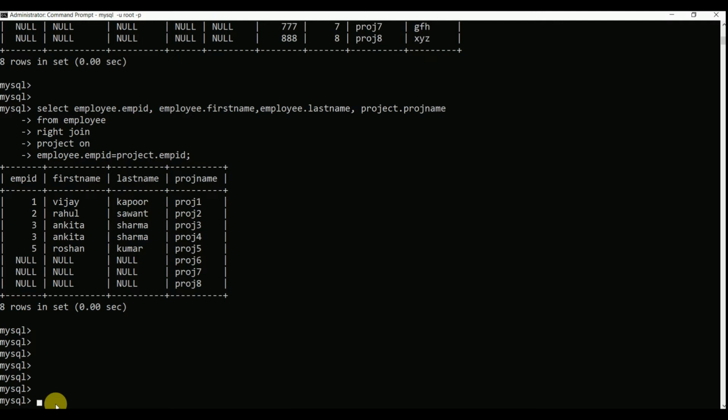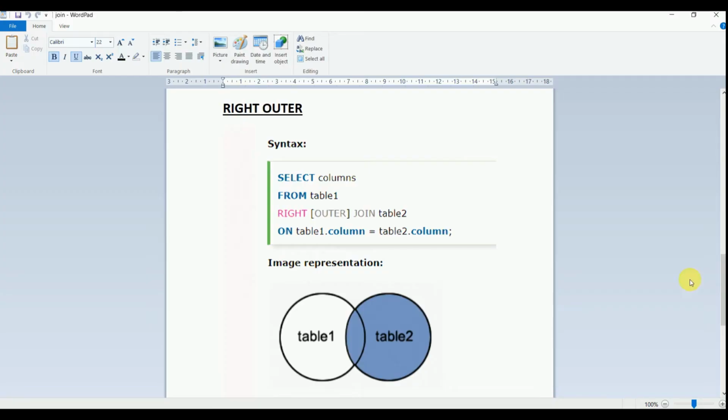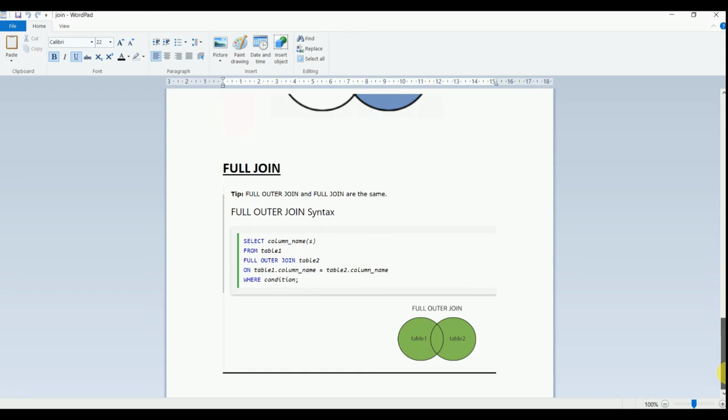Now what happens in the outer join? There is a last type of joins, that is a full join, or you can say full outer join. The basic thing here is all the entries of both the tables are displayed, whether they are common or not common. All the entries are being displayed. Okay, and that is very simple.